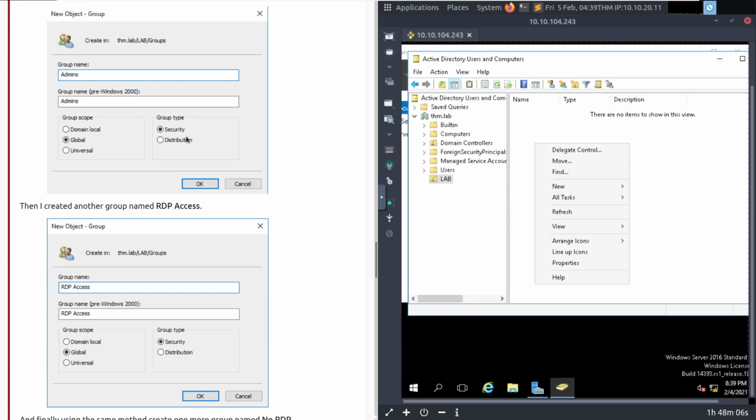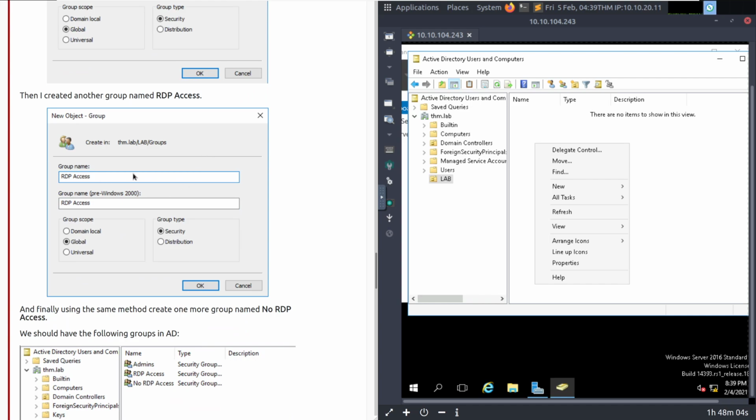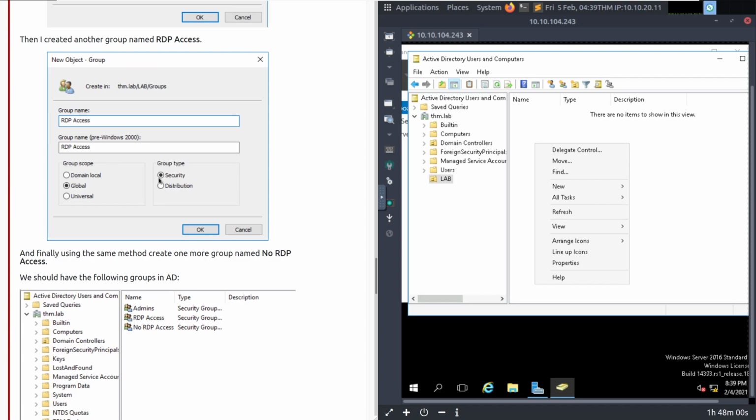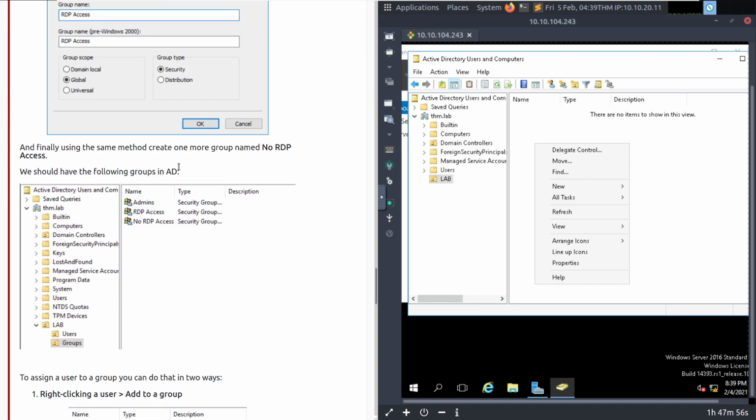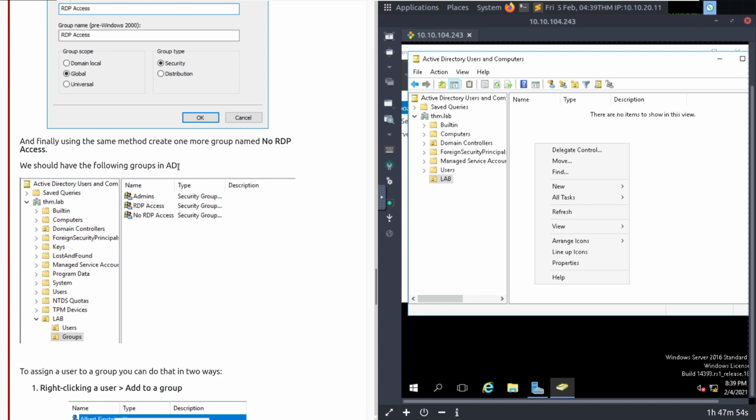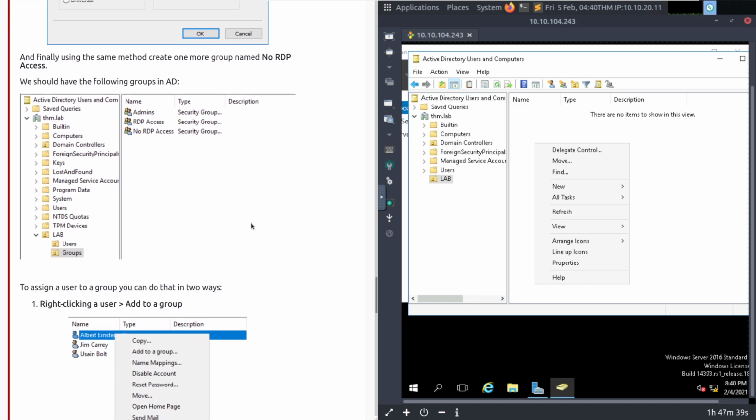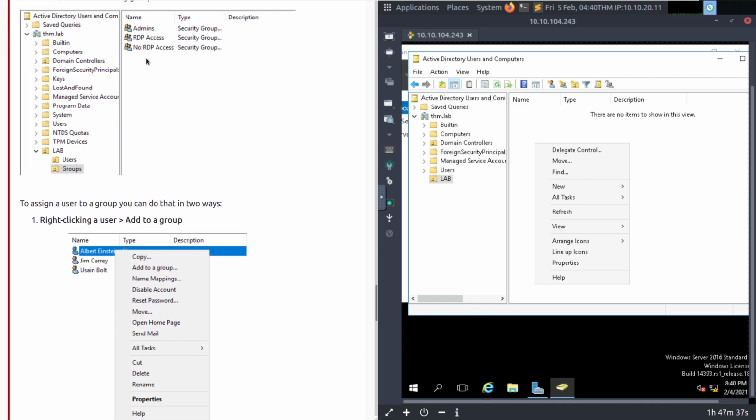So we want to do security group because we are going to apply permissions in that case. We can create another group as per our demo over here that would be named just RDP access. So if we wanted to grant RDP access to a set group of people, we can do that. We can also explicitly say that we're going to block users or a group of users that we really don't like, or shouldn't be able to use RDP, and we can put them in a group called no RDP access. Nice and simple. And we can see those created groups over here.